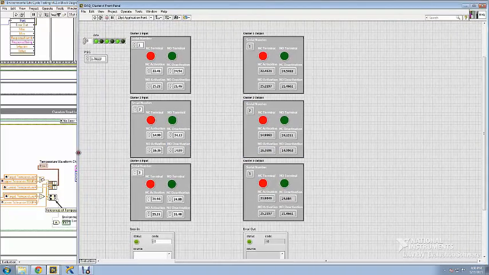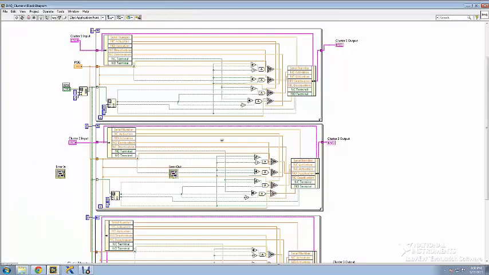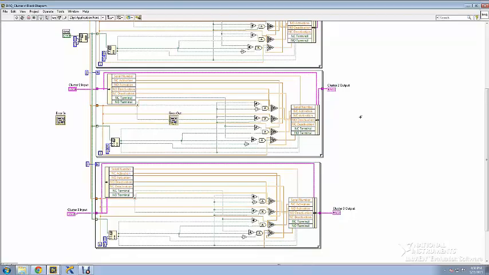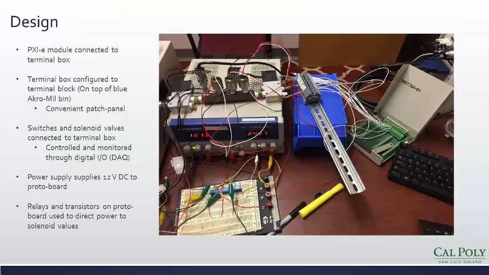Here we have the data acquisition sub-VI. This is where we monitor the actuation pressures of the different switches. To work in conjunction with the software, much hardware needed to be set up for this project. First, we have the PXIe, which is essentially the brains of the operation. The PXIe is an 8-module rigid CPU.